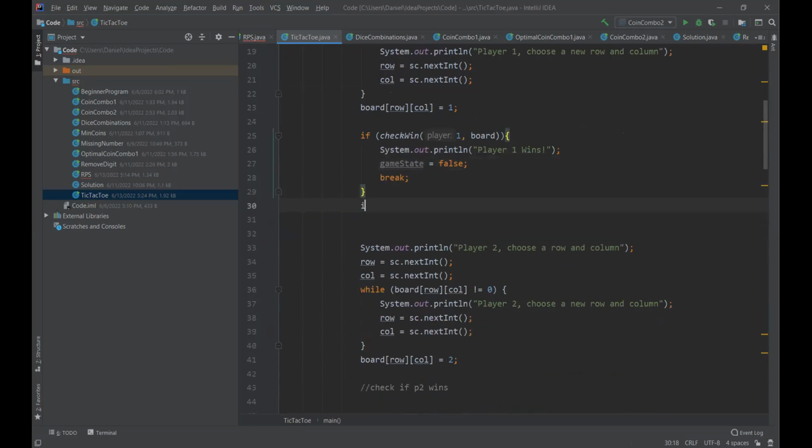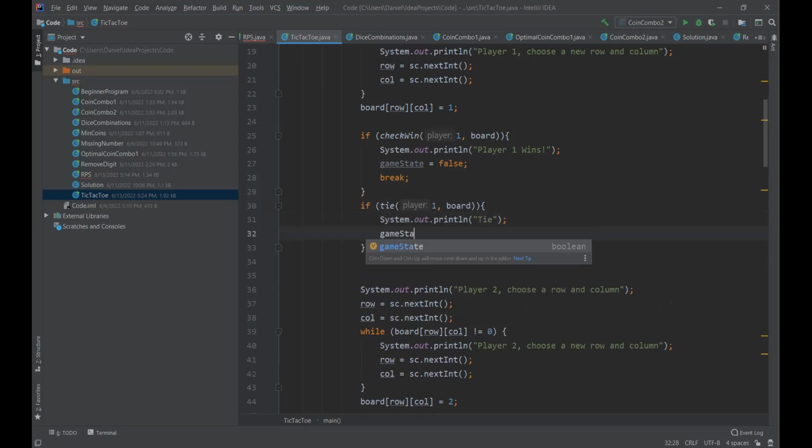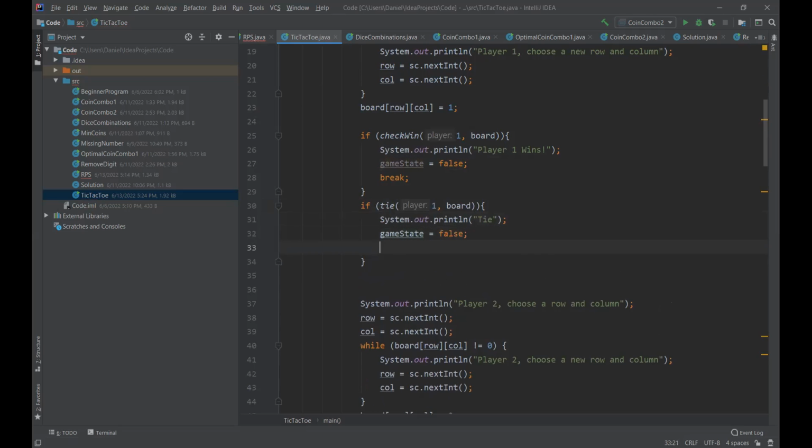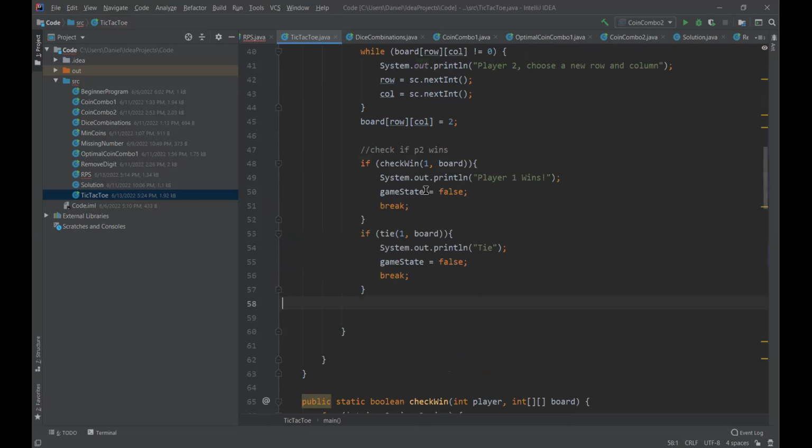And finally, after you do that, we also have to check tie. And if tie returns a true, we output tie. We have to set game state to the false value. Now we have to break out of this game. And then we do the same thing for player 2, except we change it to the 2 value.